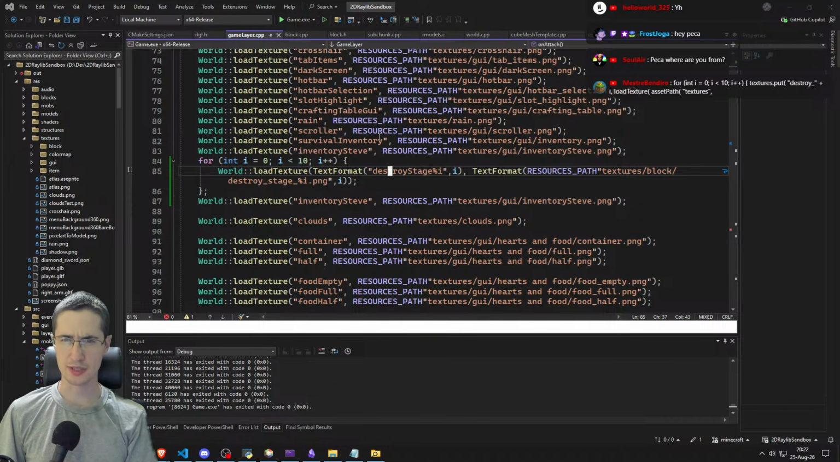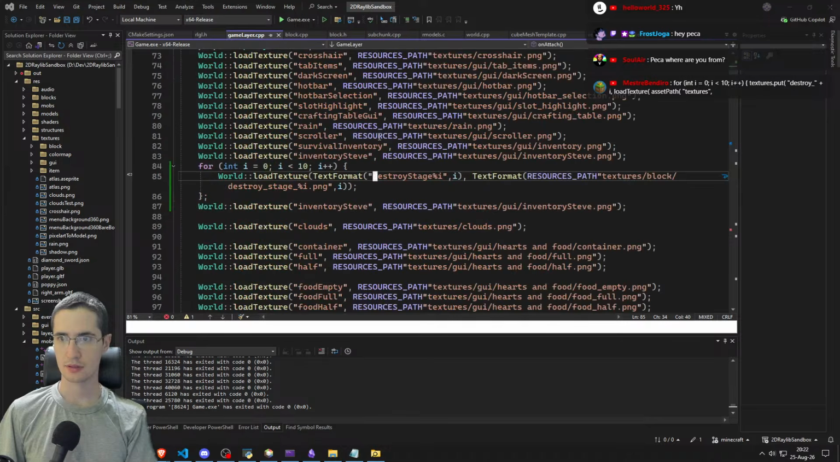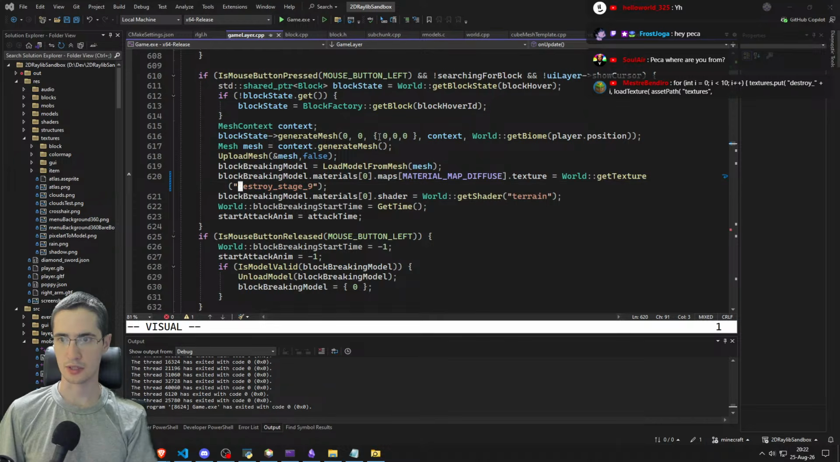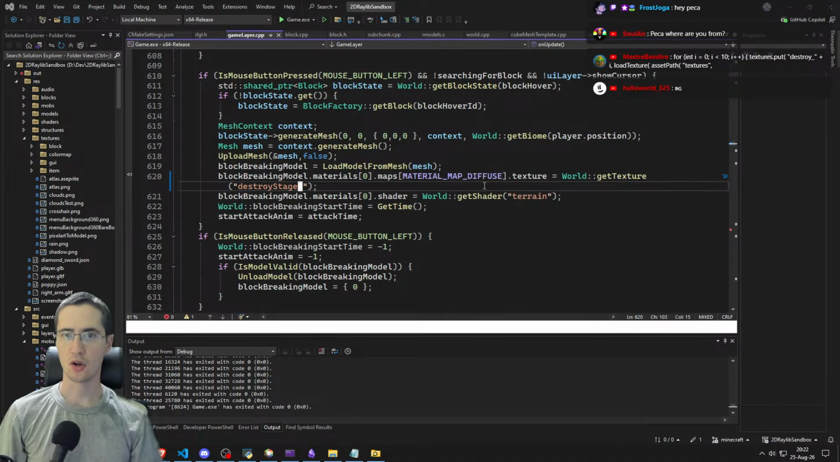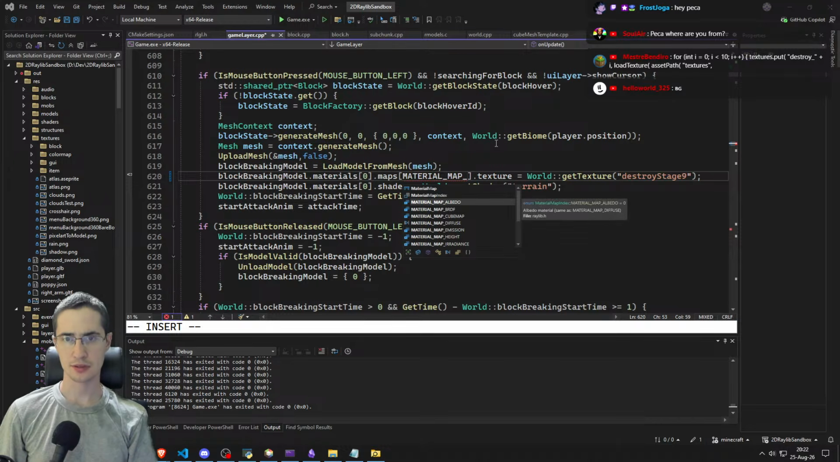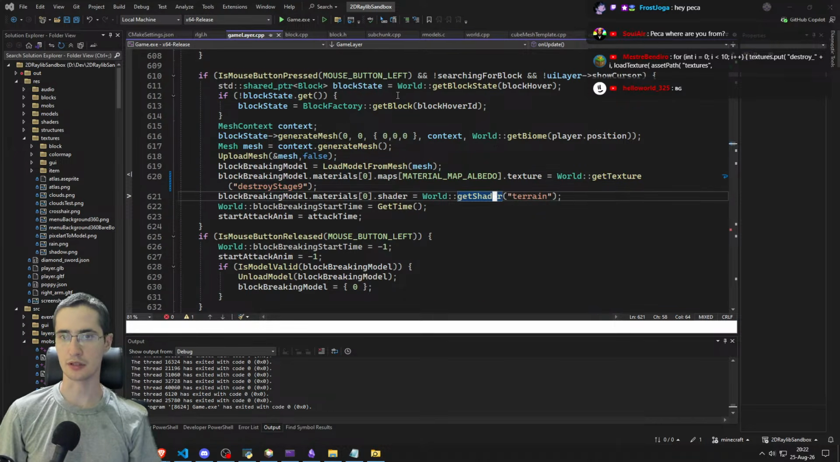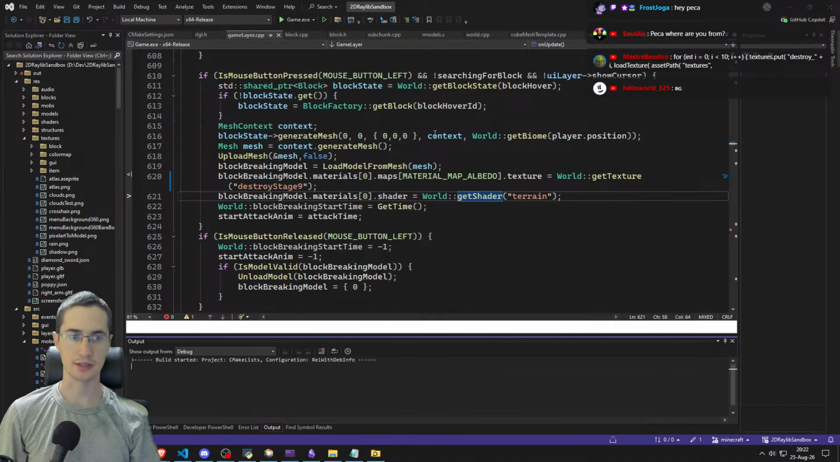So yeah, destroy stage and then the number. So here this should be destroy stage 9. Okay, let's see what we get. Oh, maybe this diffuse needs to be something else. Albedo. Let's have it be albedo. Let's test it out.